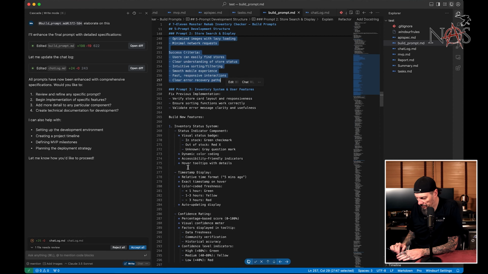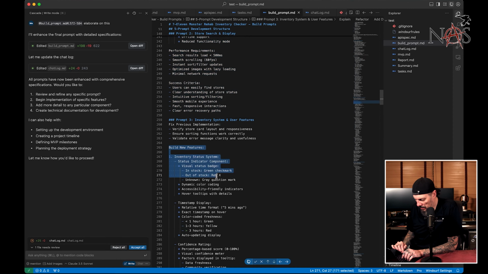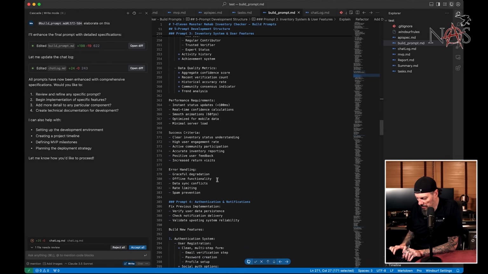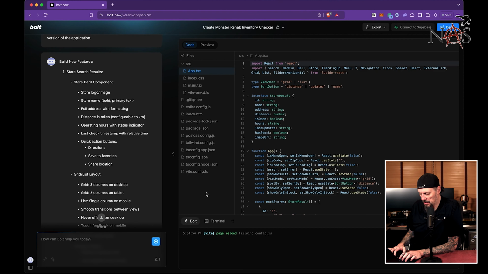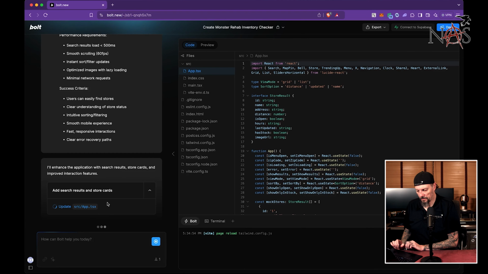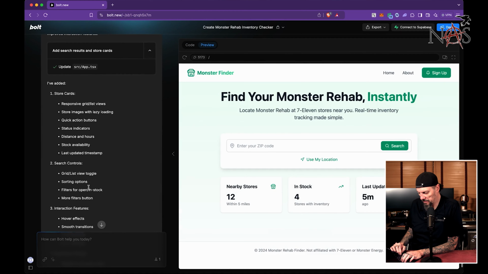Prompt 3. Okay, prompt 3. Now we can get this going. Nice. I'll enhance the application with search results, store cards, and improved interaction features. Wonderful. Thank you. Okay, it says it added a bunch of stuff. Let's see. Responsive grid list. Let's take a look at this. Responsive? Yeah, it is responsive. Okay. Sign up, about, home. Those aren't doing anything. Does this do anything? Nope. Let's try that. It's not making any calls.